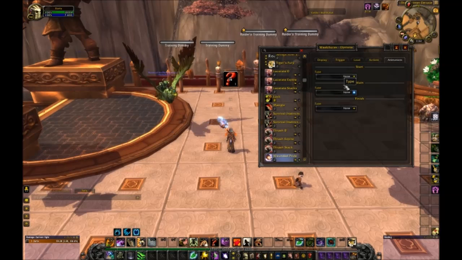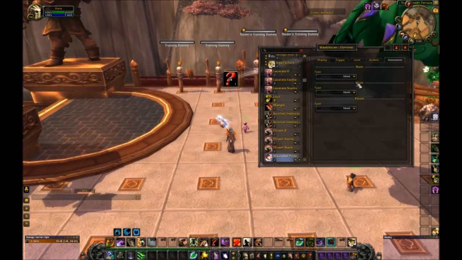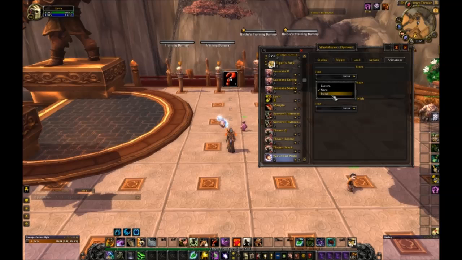Okay, and then this is animations. So animations, this is start. So when it appears, do you want it to go to preset?